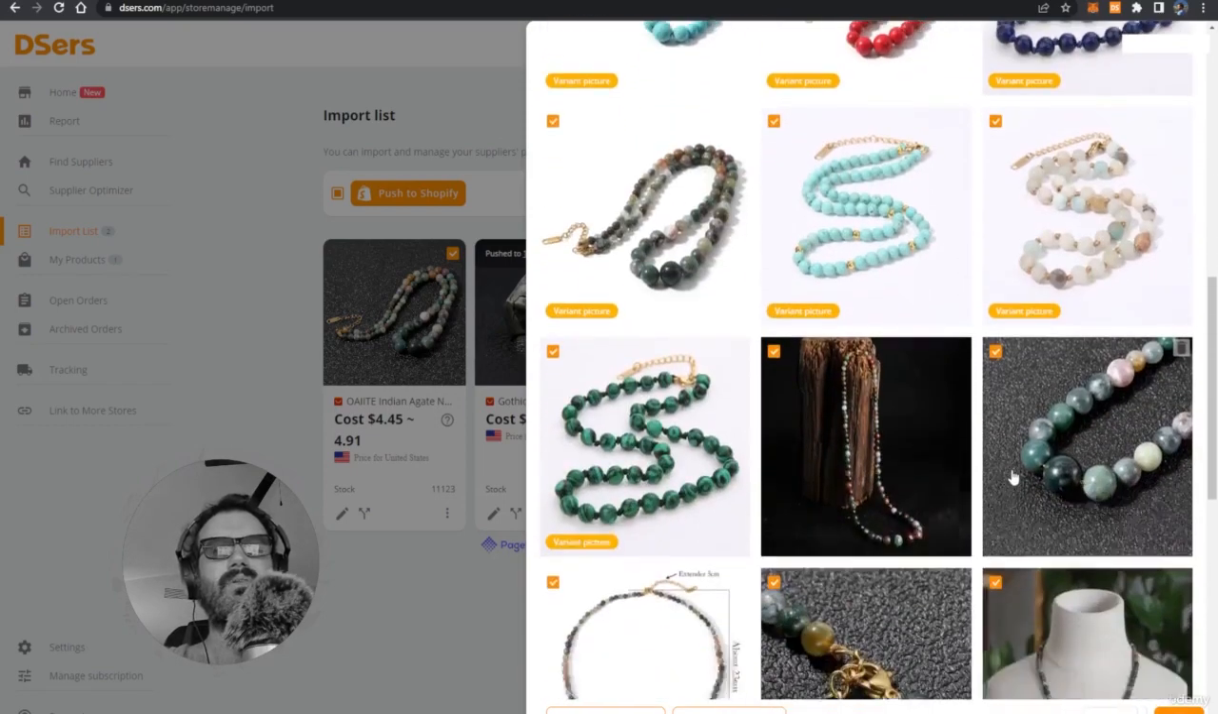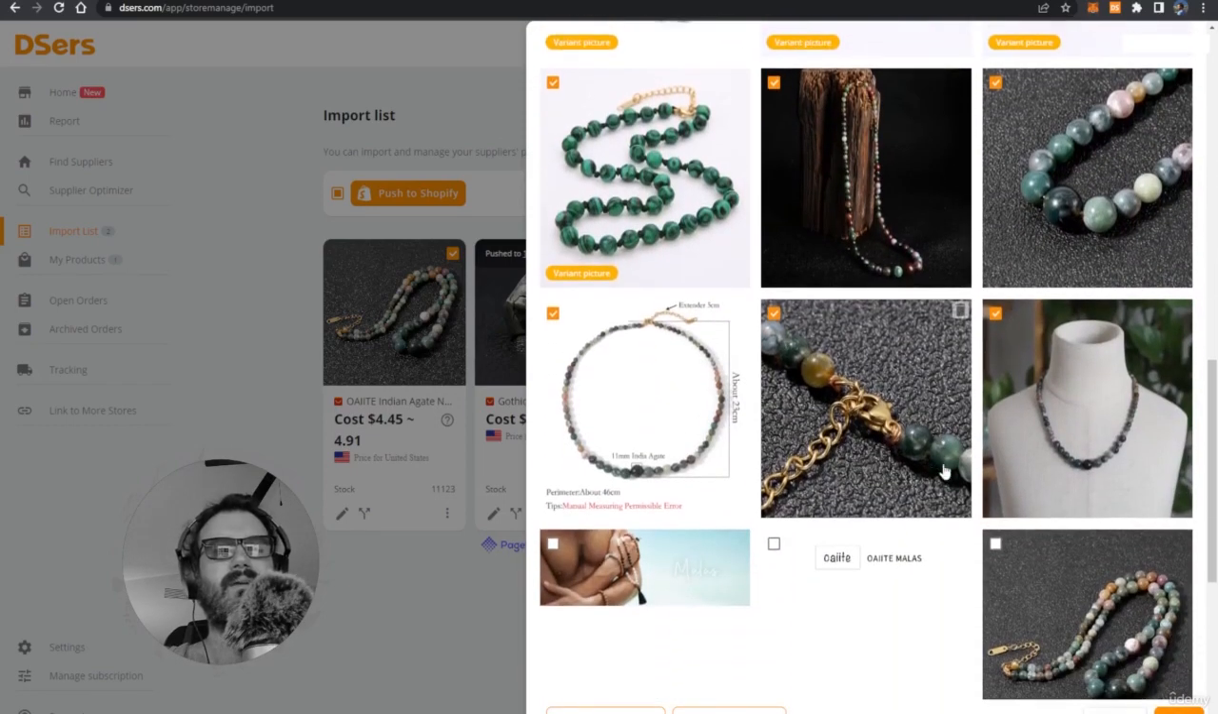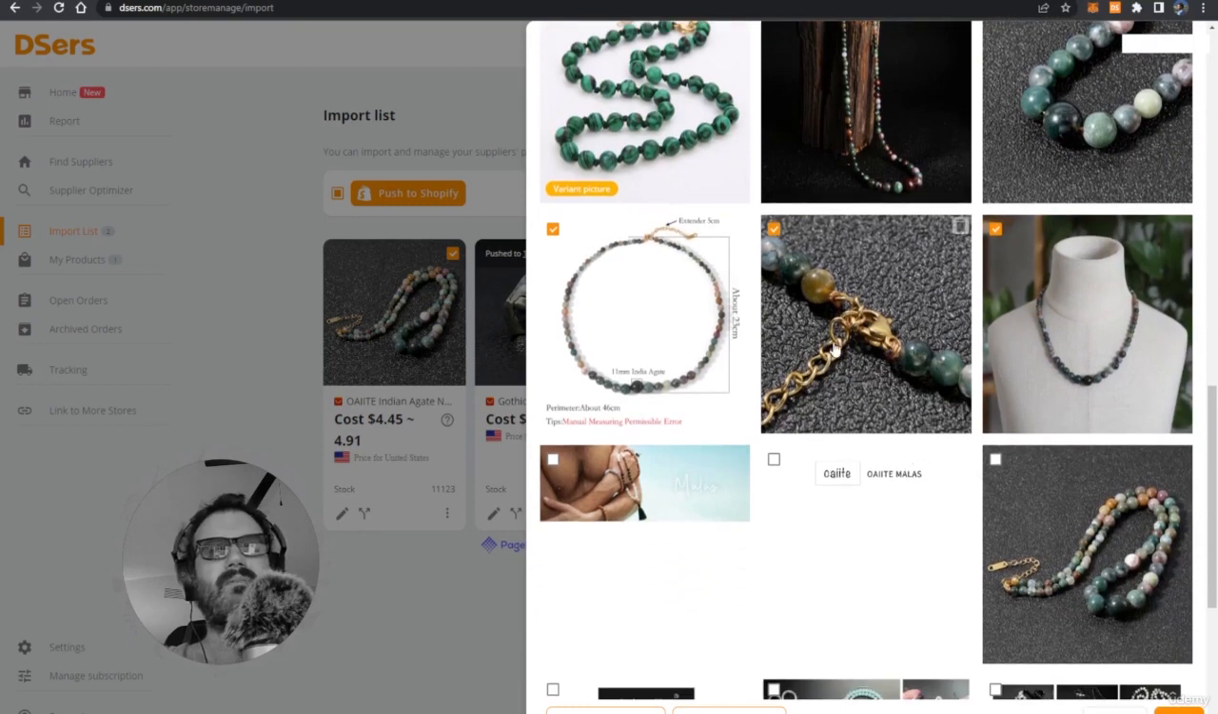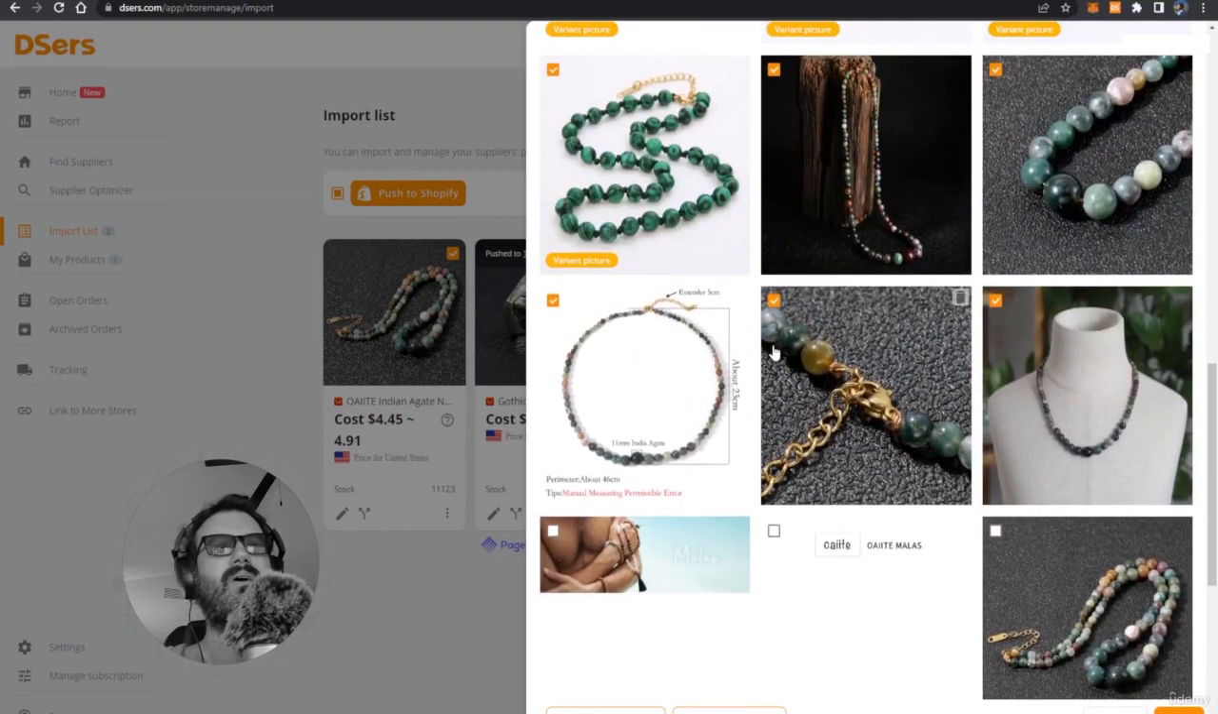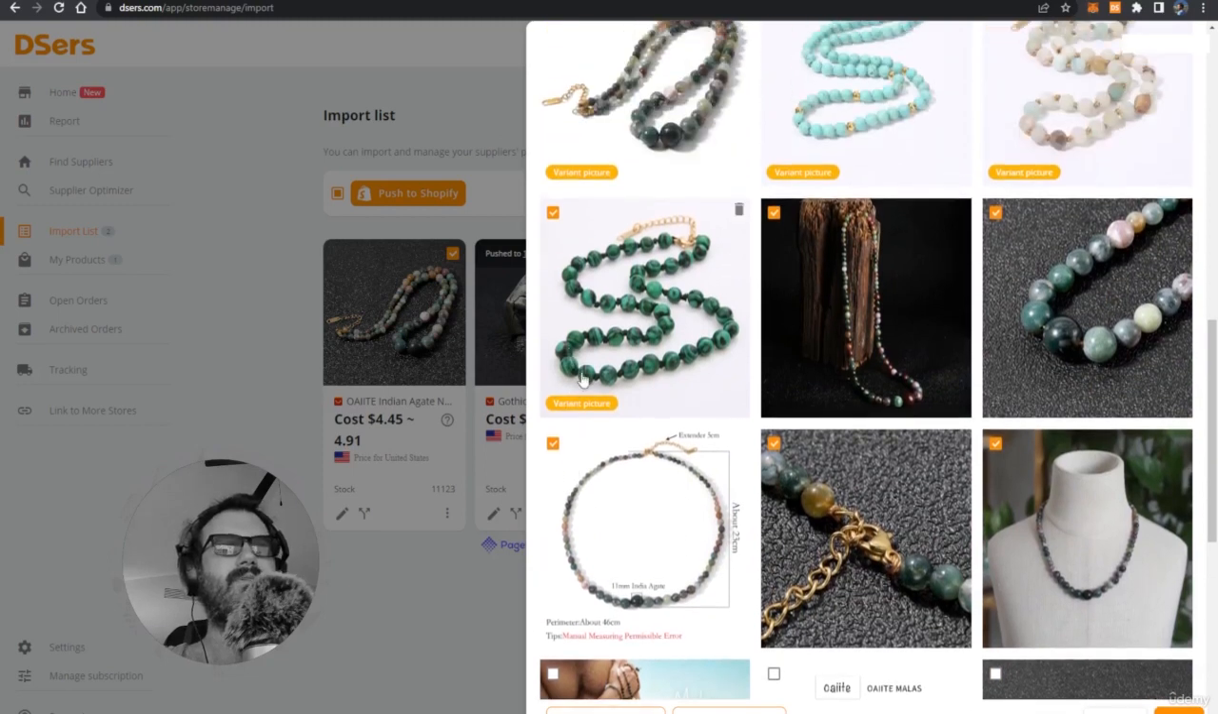Otherwise, scroll through the images and see which ones you like, which ones you don't like. Is that one appropriate for my shop? Some of these are unchecked by default. You can see which ones are checked and unchecked for import. Honestly, I think these are all fine. For the sake of example, I'm going to uncheck this one so you guys can see. Let's pretend I didn't want to import that one.